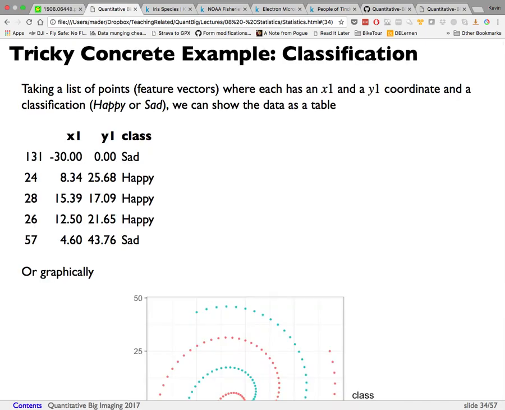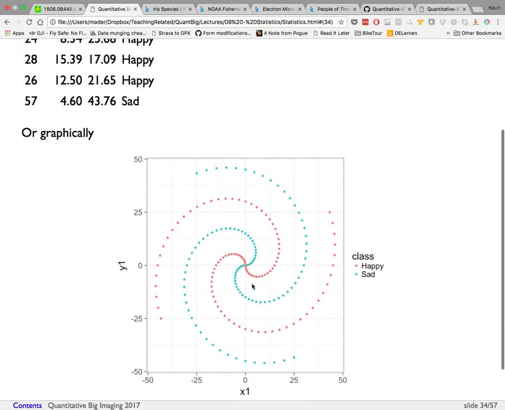Another example that's slightly more difficult is a spiral example, where we have X and Y, and then we have a class that it belongs to. If we show the graphical representation of this data, it's very simple. You can easily see the structure in this data, that there are two spirals. One spiral belongs to the category happy. The other spiral belongs to the category sad. Deciding a point here might be very difficult, but everything else is fairly straightforward.